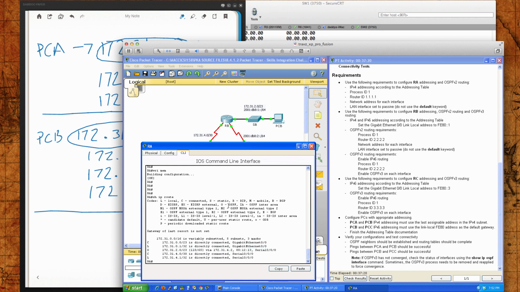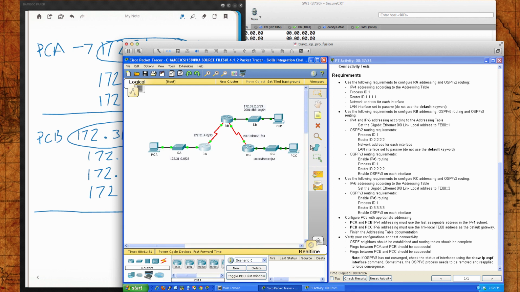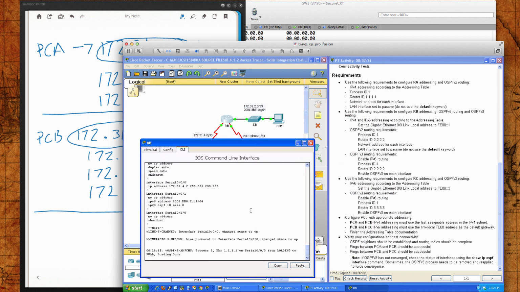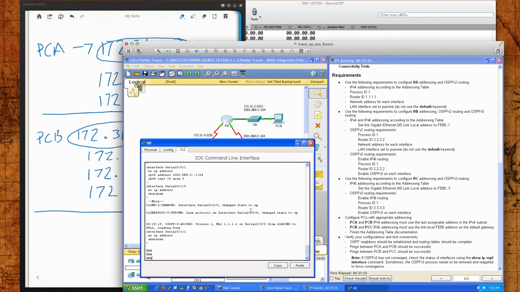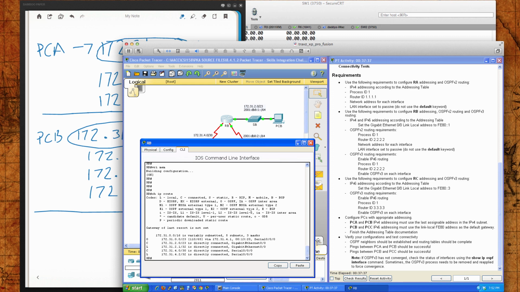So router 1, or router A, looks good. I keep saying router 1. Router A looks good, so we'll save our config there. Let's take a look and see what router B sees, right? We have some OSPF adjacencies established here. Save the config right out of the gate. We'll do a show IP route.